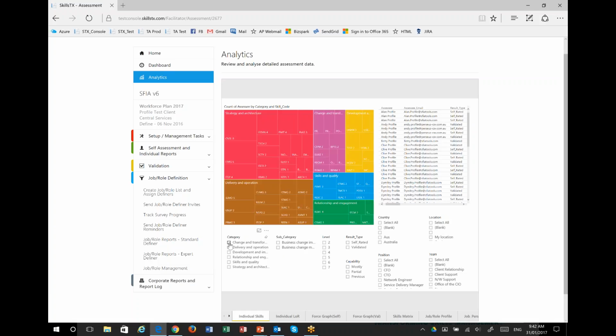The filters I just described there are Power BI related, obviously, but within SkillsTx we've got some unique features that I'll just point out to you, because this does give you greater insights into the skills across your workforce. First thing we'll point out is this thing called result type. So I've got two options, self-rated and validated.